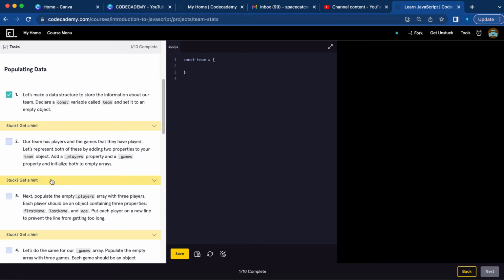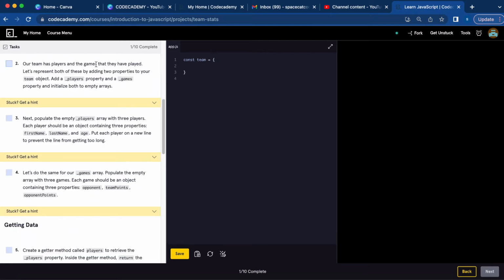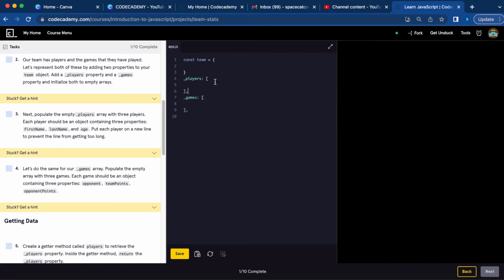Number 1 is done. Number 2, our team has players and games that they have played, so we're going to represent both by adding a players property and a games property with empty arrays. Let's create an underscore players property with an empty array, and same thing for games.